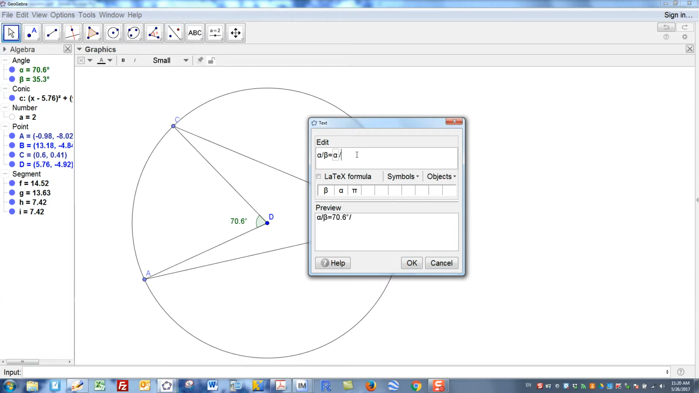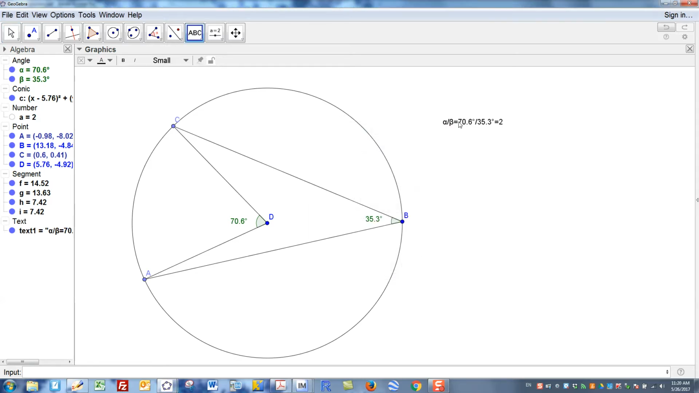And then I'll put in the text divided by, and then object beta. The difference between a symbol and an object is actually a value calculated to your text box. So you can see it's just picking out the numbers 70.6 and 35.3 from alpha and beta and putting them in the text box. And then what we want that to be equal to is the object, I think it was the number A, which is 2. We hit OK, and it puts the text on the screen, or excuse me, in the graphics view.